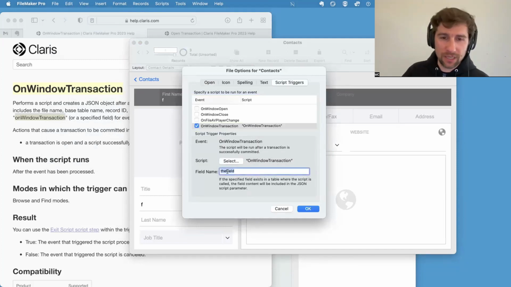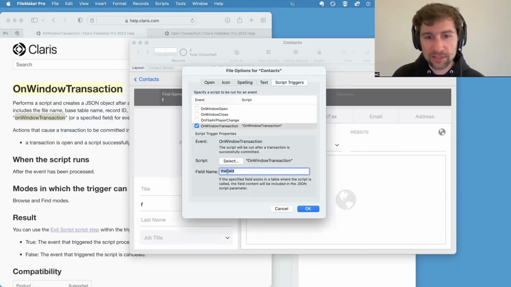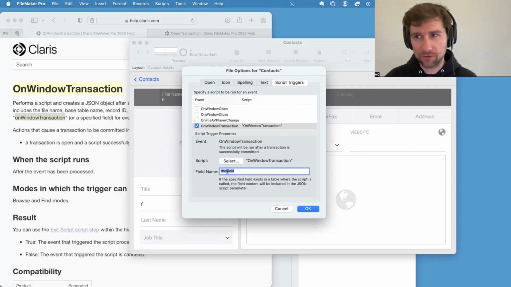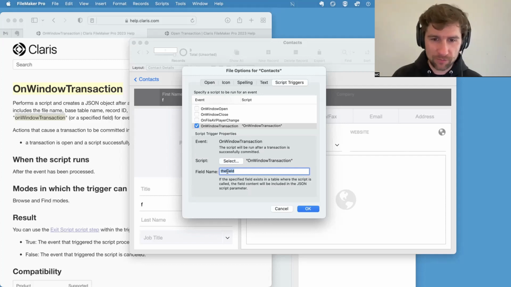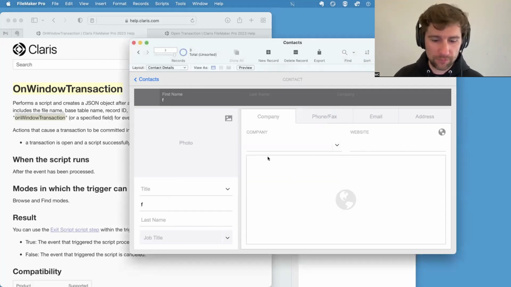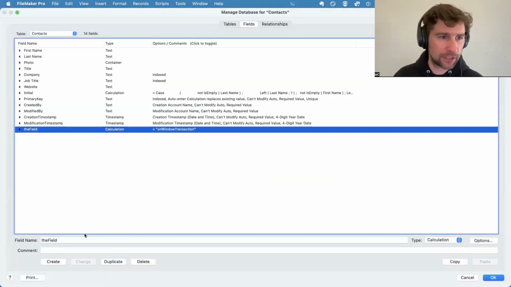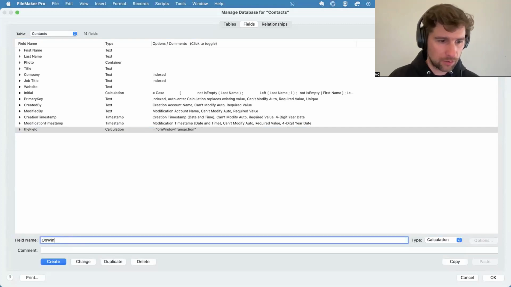Now, what's interesting about this is it's not asking you to select a field because it's assuming you're going to have a field by the same name in every table. Whenever you run the script in any table, you need to have that field name in there. So it can be whatever you want that to be. So I'm going to change it back to OnWindowTransaction.